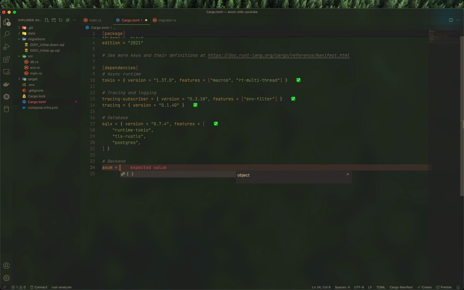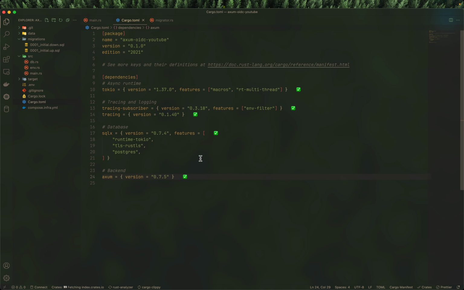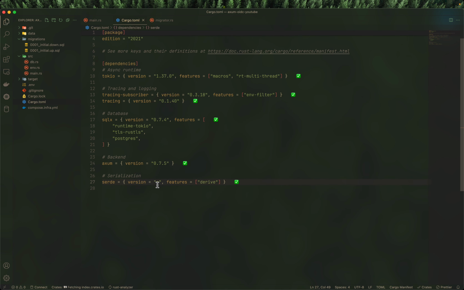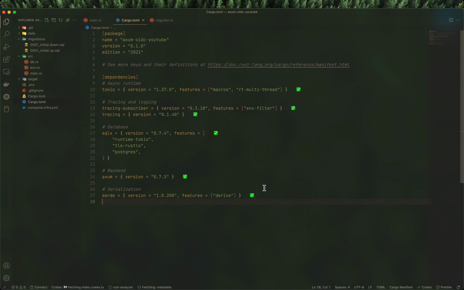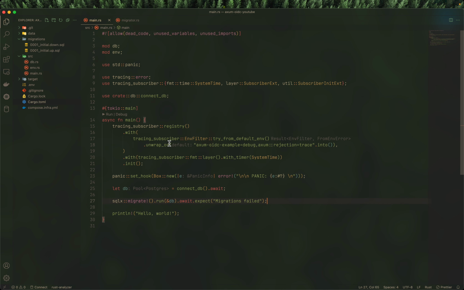It's going to be axum equals version star, and then use the latest version. And I also wanted to add in Serde as well, for serialization. Serde equals version star, and then for features we're going to use the derive feature. I'm going to set this to the latest version. Awesome, cool. So now from here, I'm going to start with Axum.